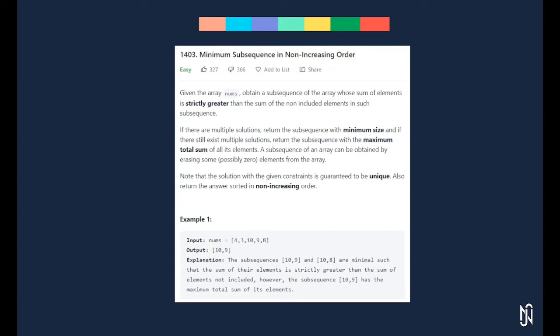So in this problem, we want to return a subsequence array containing values from the given array whose sum is greater than the sum of elements that are not included. A better way to look at this is that we want an array whose sum is going to be greater than half the sum of the given array. So let's try and diagram this.